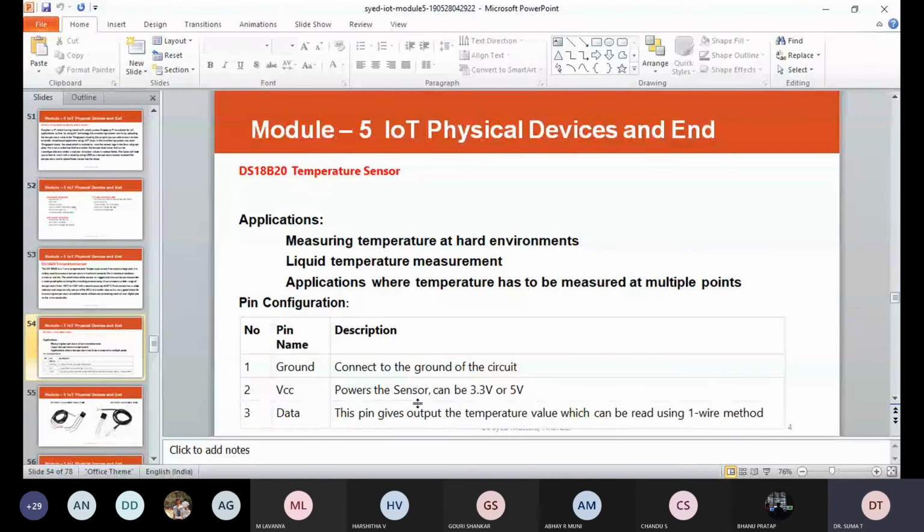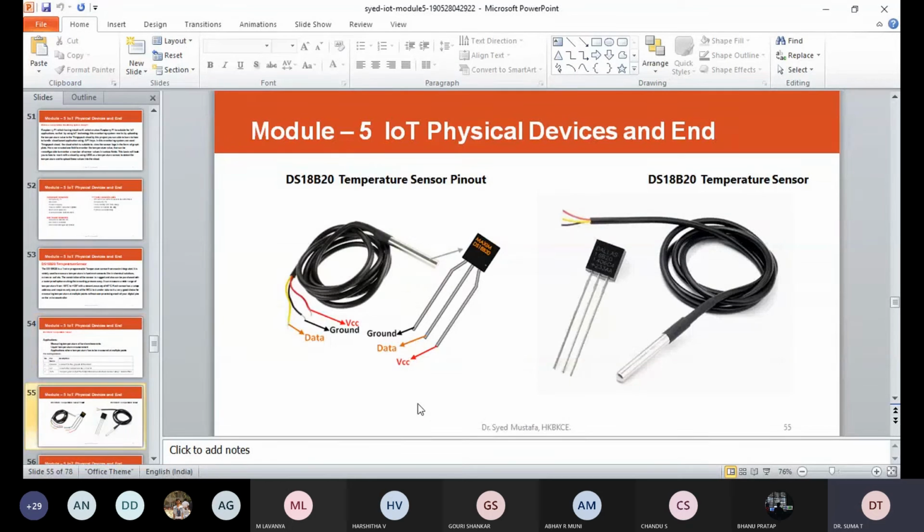See, this is the DS18B20 temperature sensor pinout. Okay, and on that side you can see the temperature sensor. Okay, you can see ground, data and VCC. You can see the pins. Black is for ground, red is for VCC, and orange is for data. Okay, those are the pin colors.